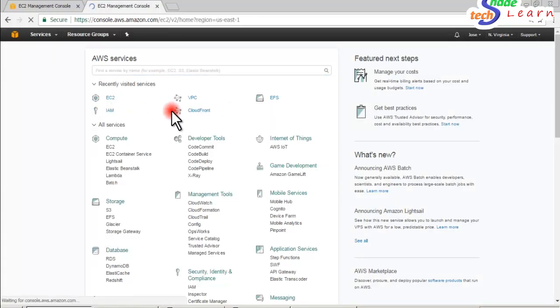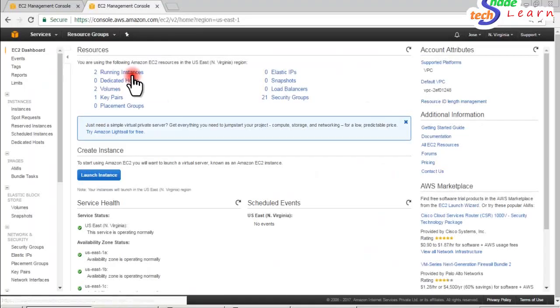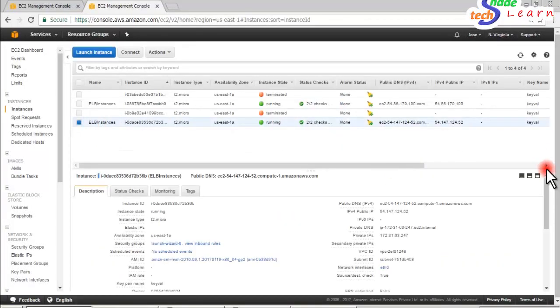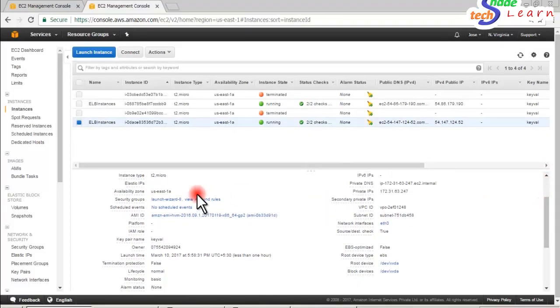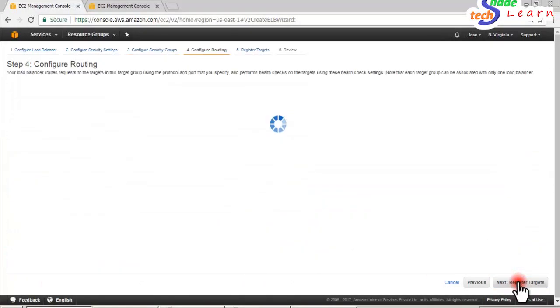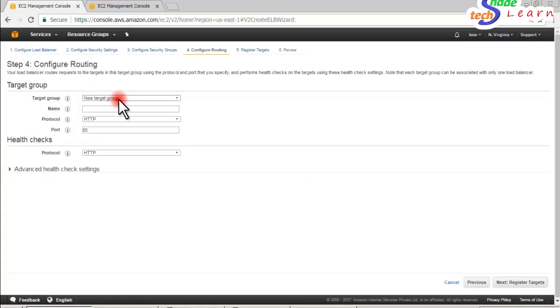So go back to EC2. We have two running instances. Select any running instance, come down. The security group which we use for these instances is launch wizard 8, so we'll be selecting that only. So for the moment we'll be just using launch wizard 8. So this is the target group. If you want to give any name, you can give it. Port protocol is HTTP only and port is 80.